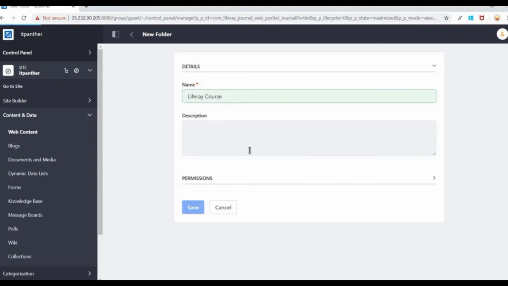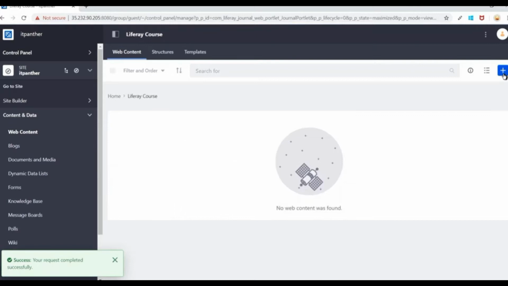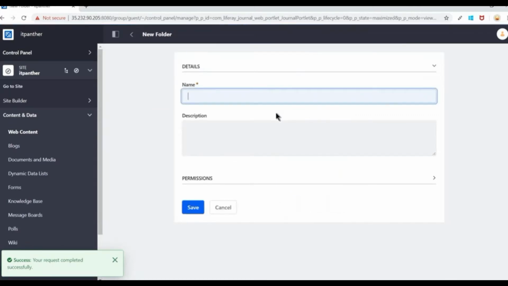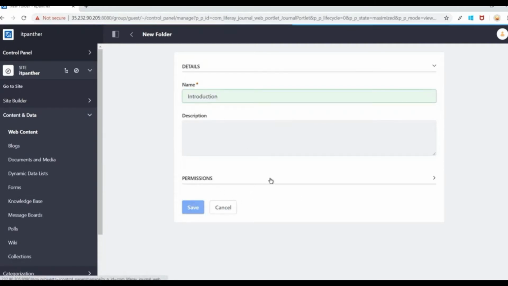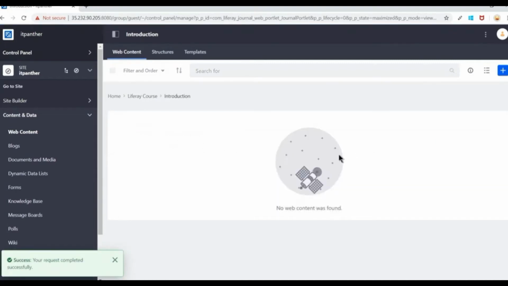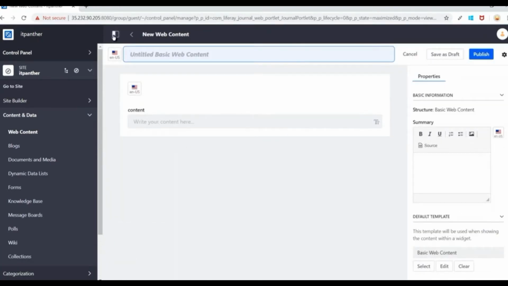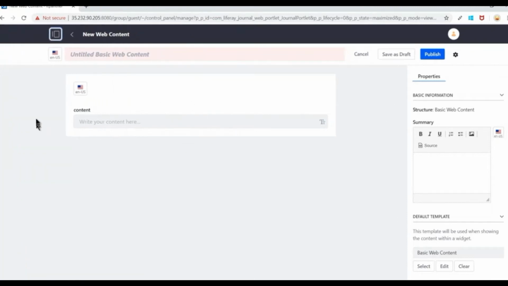And inside Liferay course, we are again probably going to create another folder, which we are going to call introduction, and then save it. And inside this we can go inside, and now we can start adding basic web content. So click on basic web content. Also I'm going to click on menu so we get more space. We don't want to see whatever is there on the left side. And now we get more space to work with.